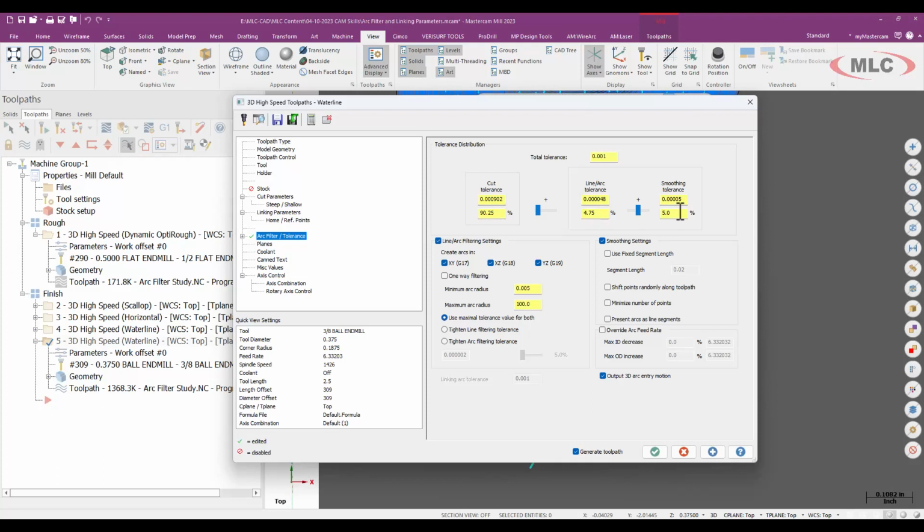This may seem like a confusing thing going on here, but basically you're looking to put your emphasis where you want it. Obviously, the more value I have in cut tolerance, the more linearized a toolpath tends to be. The more value I have in my line arc tolerance, generally speaking, the less linearized, or an easy way to think about it is the more arcs you tend to get, being the opposite of linearization. And the more value I put in smoothing, potentially the smoother that toolpath's going to look. What I've found in programming these is I like to pull a lot of value out of cut tolerance and then equally distribute between arc creation and smoothing.